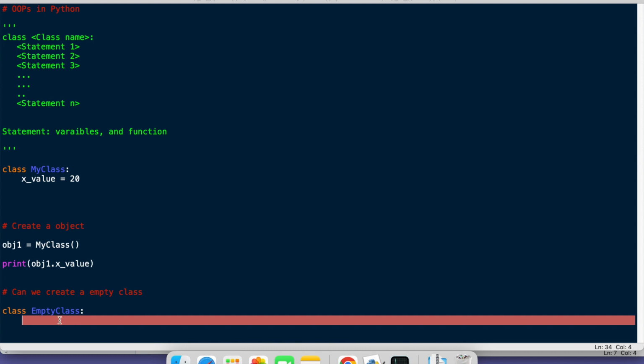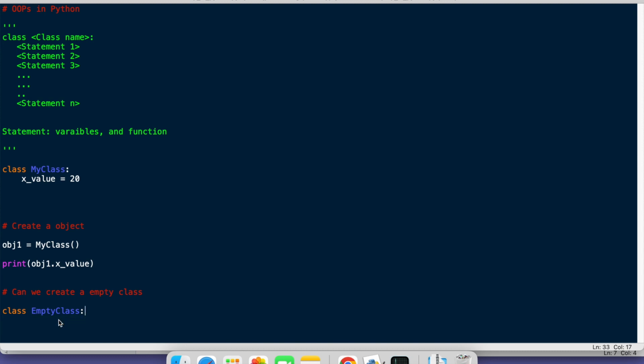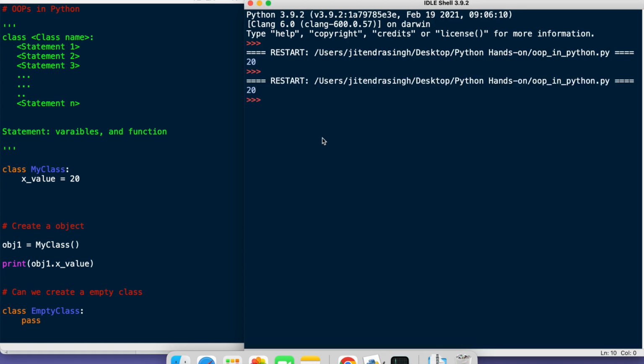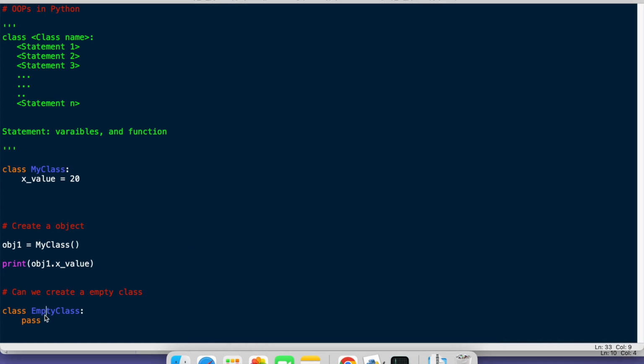But here I'm going to discuss something extra. If you want to create empty classes or empty functions, it can all be done with the help of one keyword called pass. Pass just explicitly says we do not want to define any body of this class. So now these classes will work, our code will run successfully, and there won't be any error. So with the help of pass we can create empty classes.